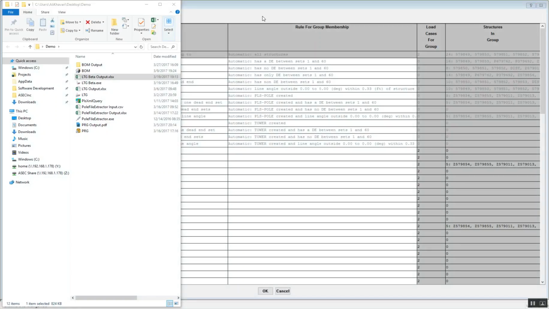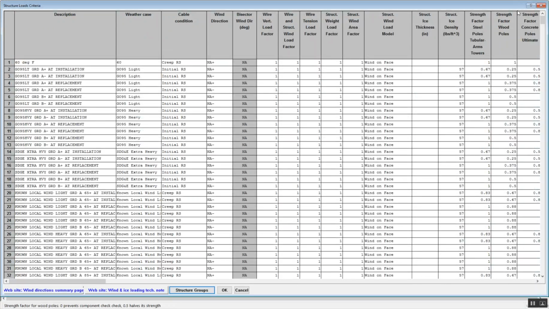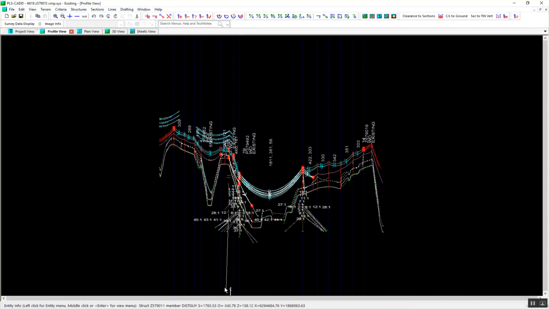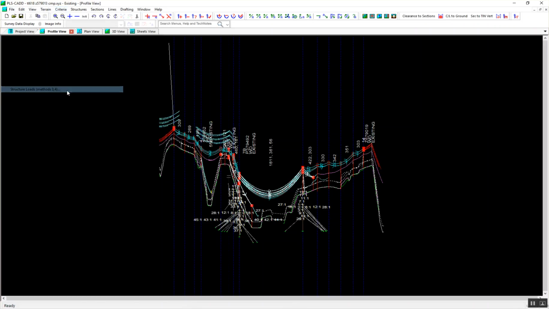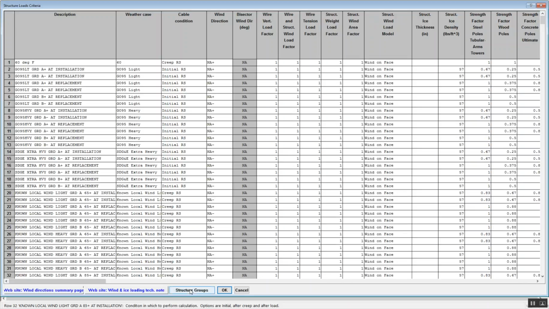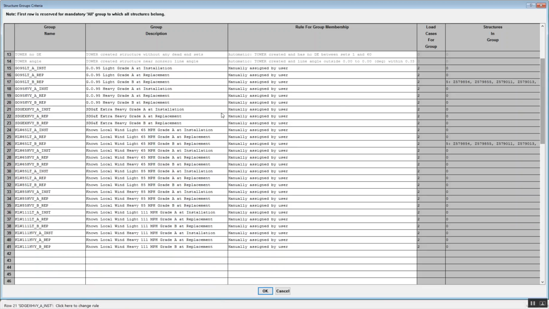So we'll go ahead and check out the PLS-CAD model, and I'll show you how to set these groups up and how simple it can be to add in certain rules. So let's open back up that window that I just closed down. Go to Criteria, Structure Loads, Structure Groups. And here you have a list of all the groups defined in the model. Now there's a default set up at the top that are usually included in your model. In this model, we have some additional manually assigned groups.